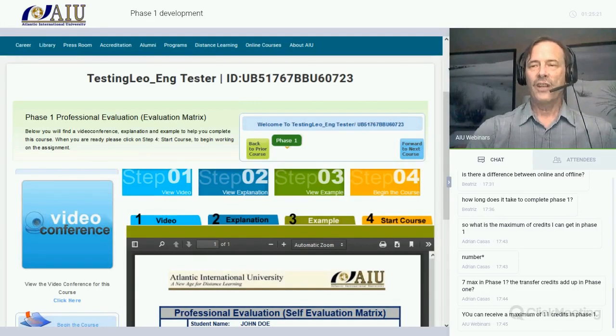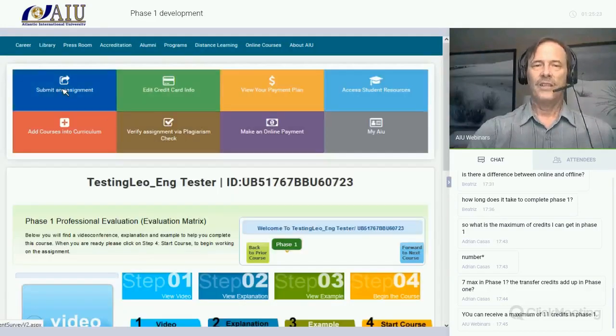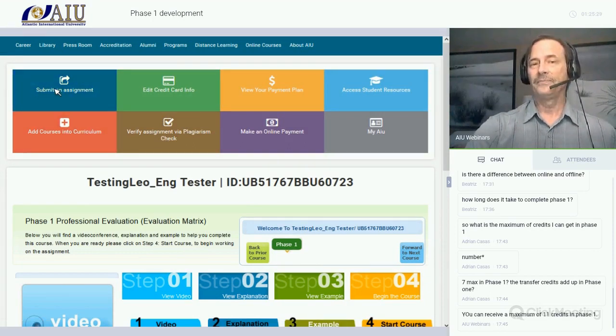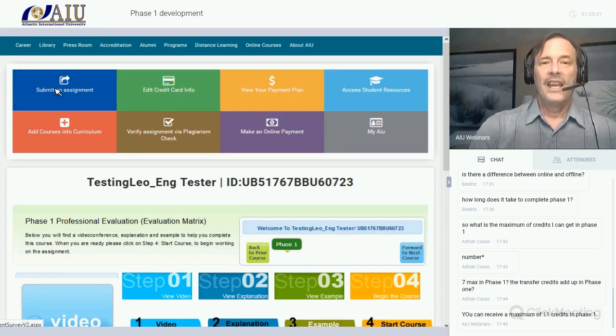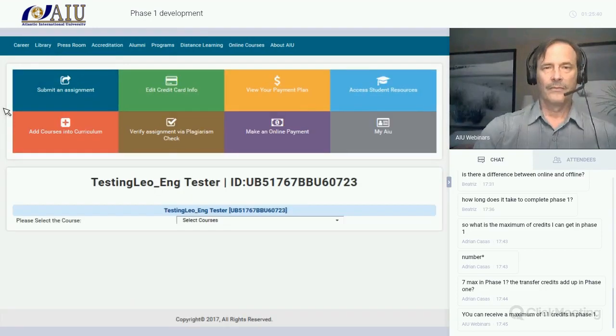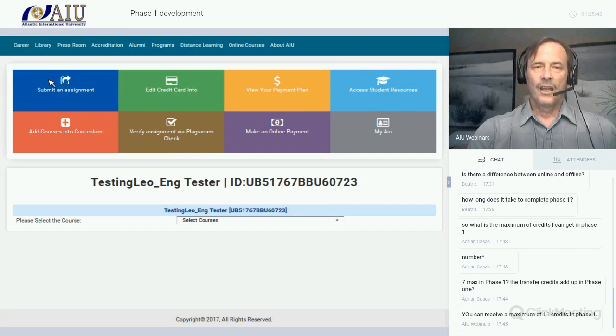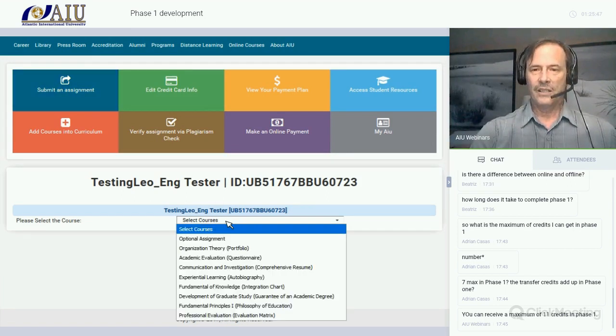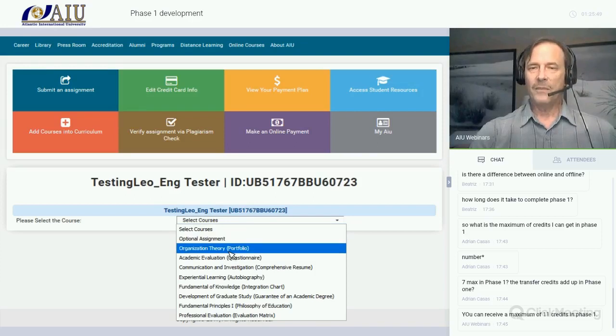And to submit a course offline, you come up here in that dark blue box in the upper left. So I just click Submit Assignment, and then down here, you can pick your assignment.